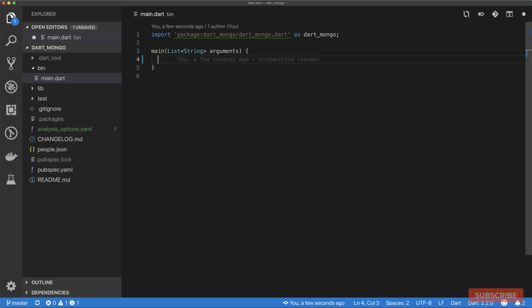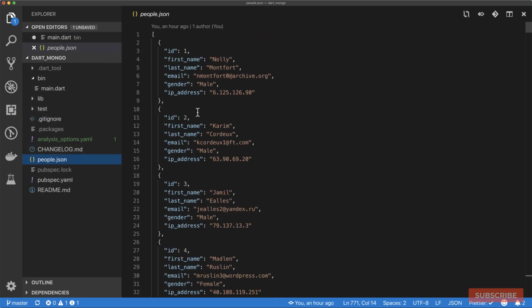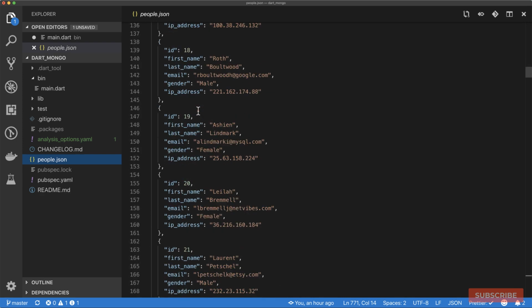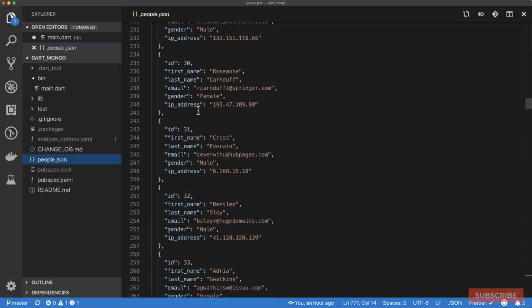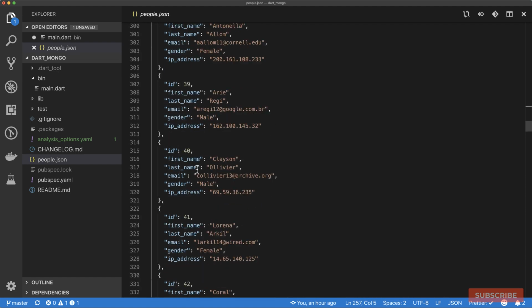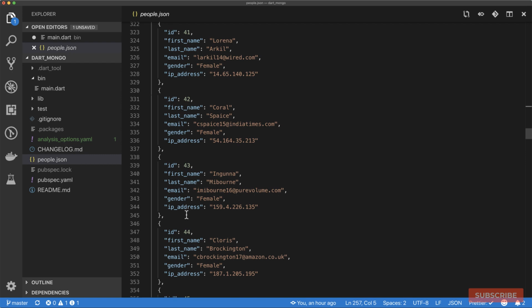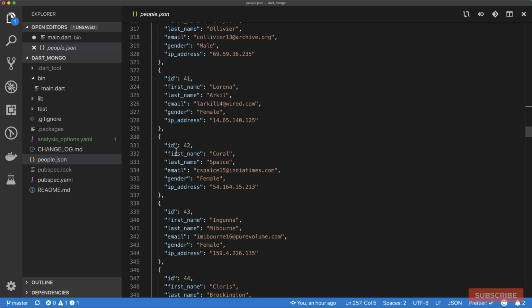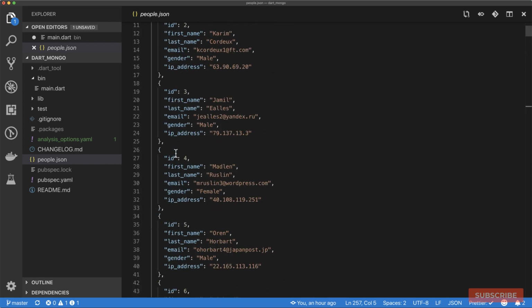Before we connect to our MongoDB database, we need to create a database and populate it with some data. Looking at the root directory of the project, you will find that there is a people.json file. This contains a list of auto-generated JSON entries containing basic person information. All of this is auto-generated. If you want to know where I got this from, stick with me to the end of the video and I'll show you exactly how you can generate these yourself, all for free.